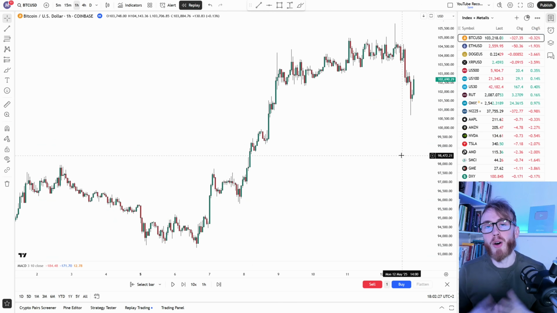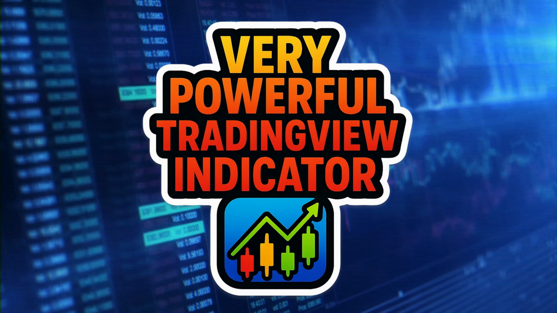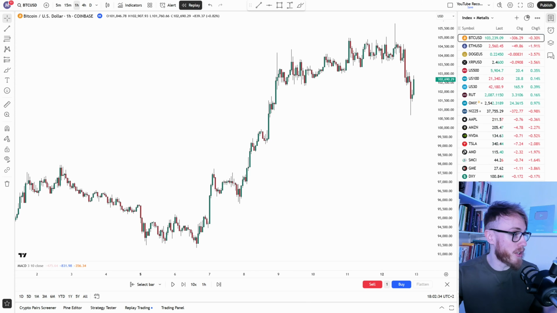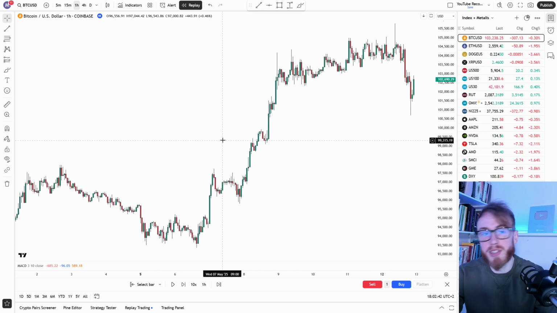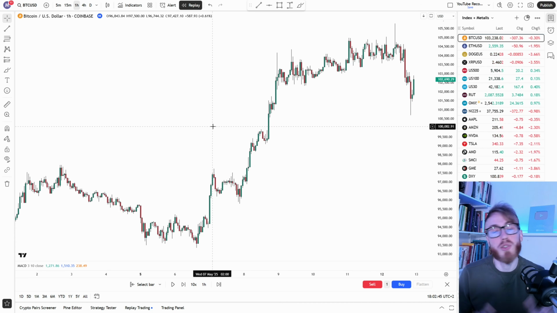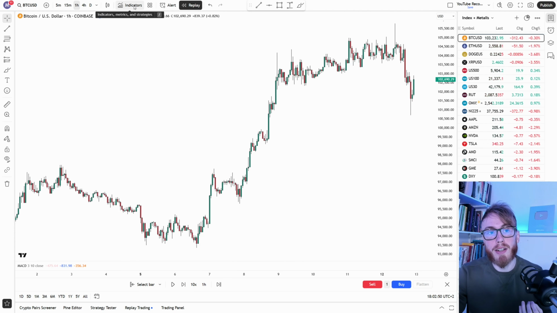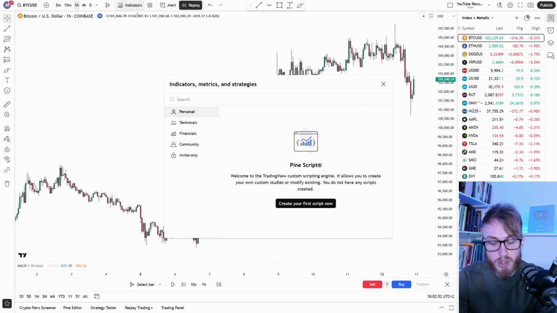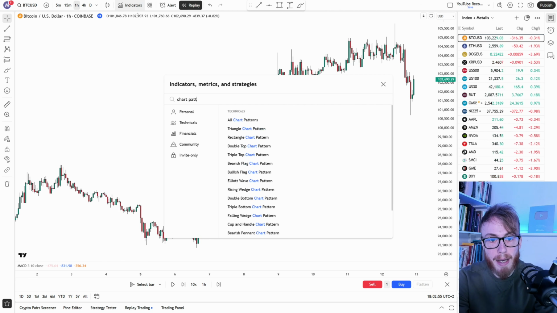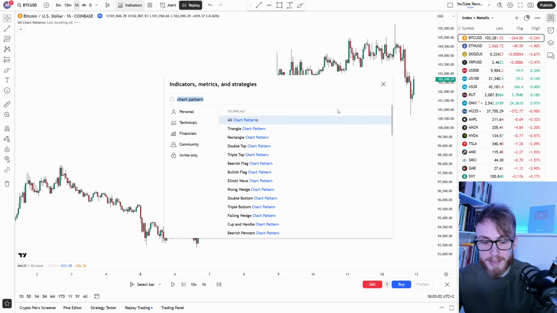All right, so last but definitely not least, I want to show you guys a very powerful indicator. So now we're looking at Bitcoin, and you can see we are on the 1 hour time frame. But once again, you can use this indicator on shorter time frames and even longer time frames like the daily. To open up this indicator, you want to go to the indicators tab, and then search for chart patterns. And as you can see, we have an indicator right here called all chart patterns. So you do want to open this one up.